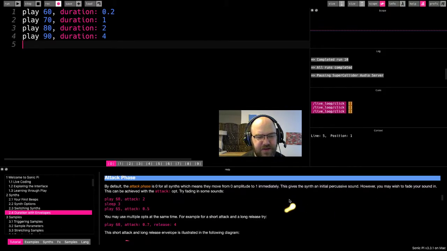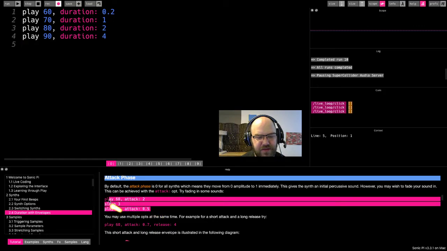Attack phase. By default, the attack phase is 0 for all synths, which means they move from 0 amplitude to 1 immediately. This gives the synth an initial percussive sound. However, you may wish to fade your sound in. This can be achieved with the attack opt. Try fading in some sounds.